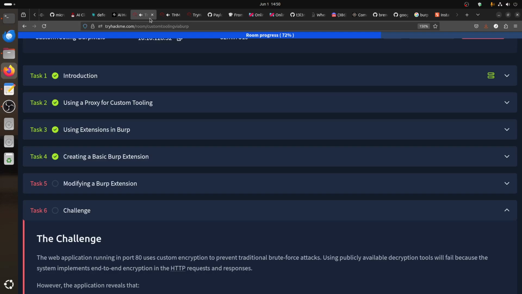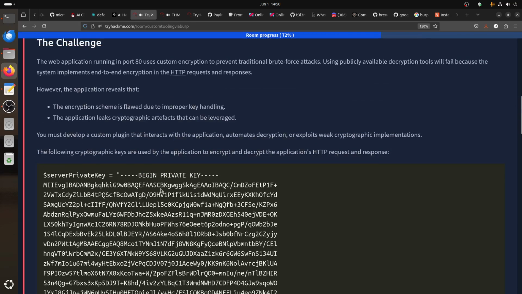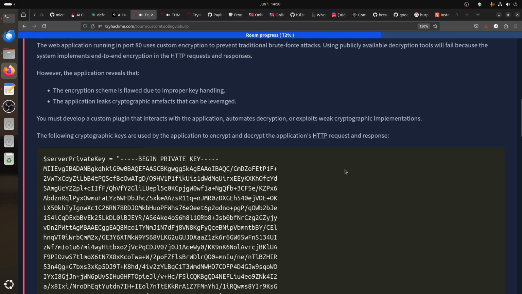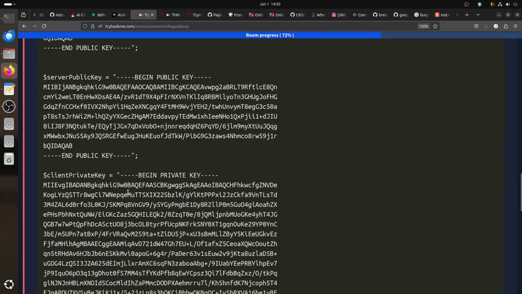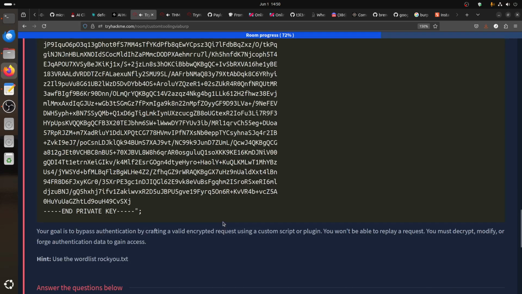The only problem we have is that the encryption scheme is flawed due to improper key handling. The application needs a cryptography artifact that can be leveraged. The following cryptographic keys are used by the application to encrypt and decrypt application HTTP requests. And when you see this, you can see it's a private key, public key. So it's an RSA encryption.